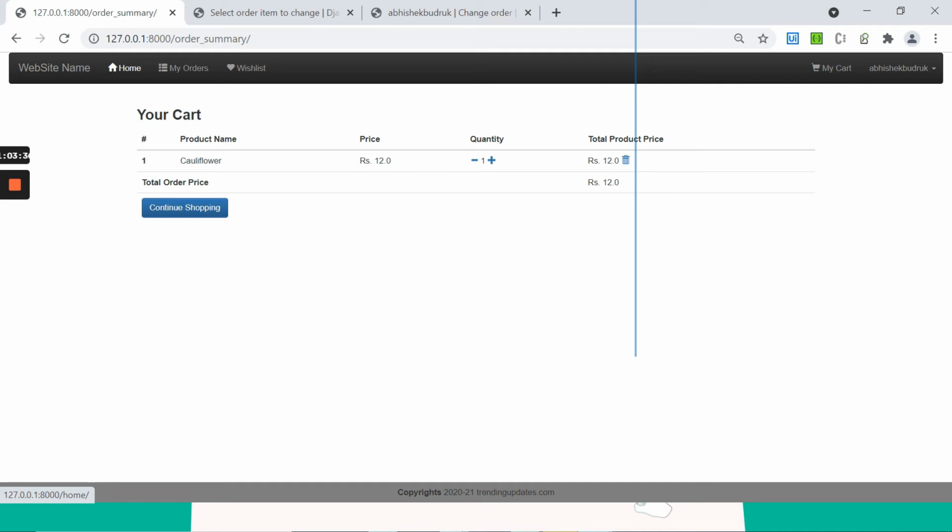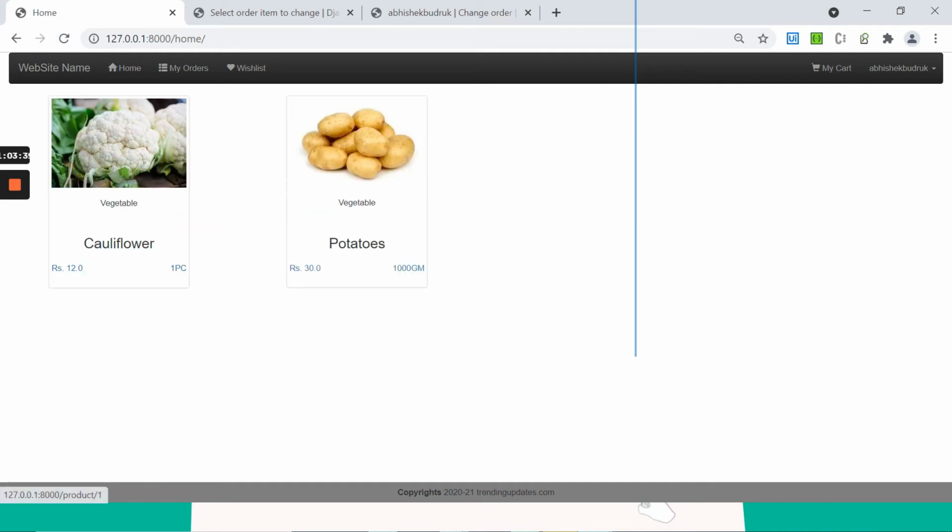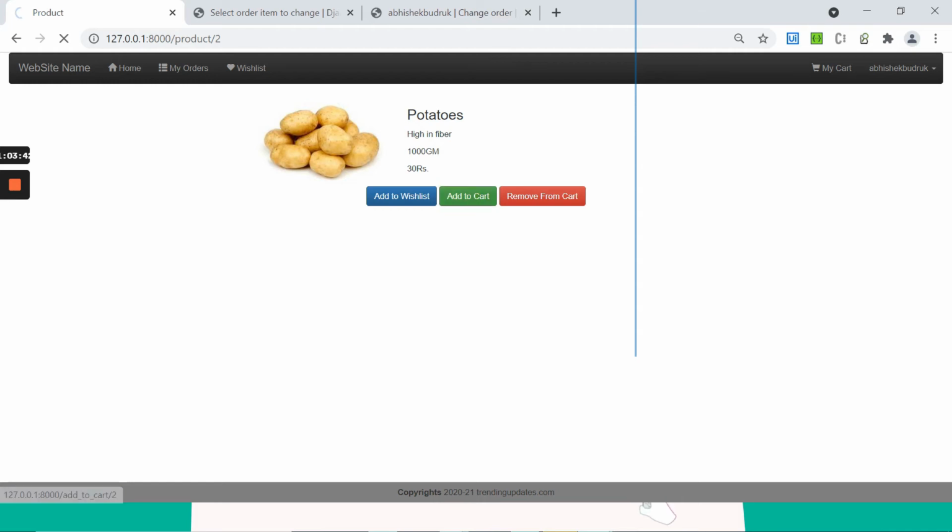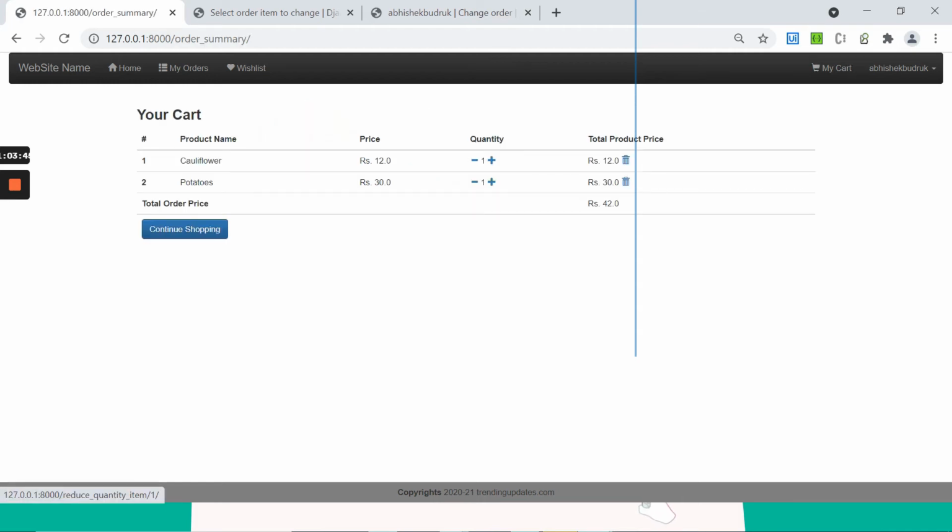I'll come to home, click continue shopping, and add another item to the cart like this, and I am in my cart. Inside my cart I can increase the product quantity if I want to add. Cauliflower, 2 times. One cauliflower is 12 rupees, so for 2 quantity it becomes 24 rupees, and potato 1 kg is 30 rupees, so for 3 it is 90. And this entire thing, the total order price, becomes 90 plus 24, which is 114.